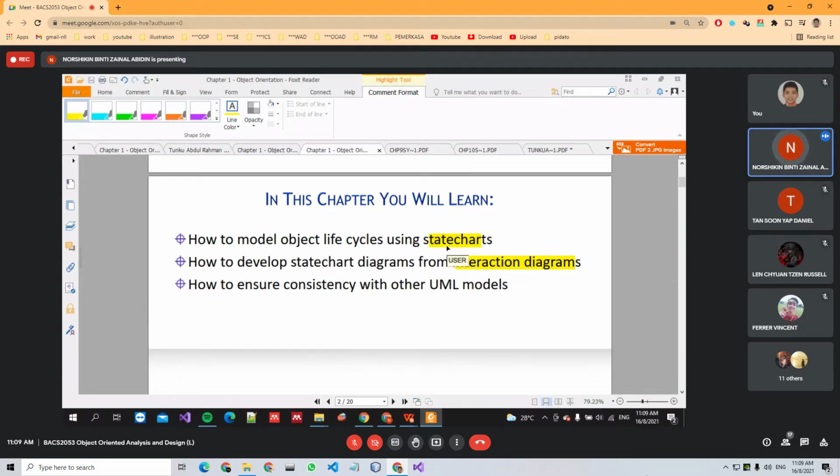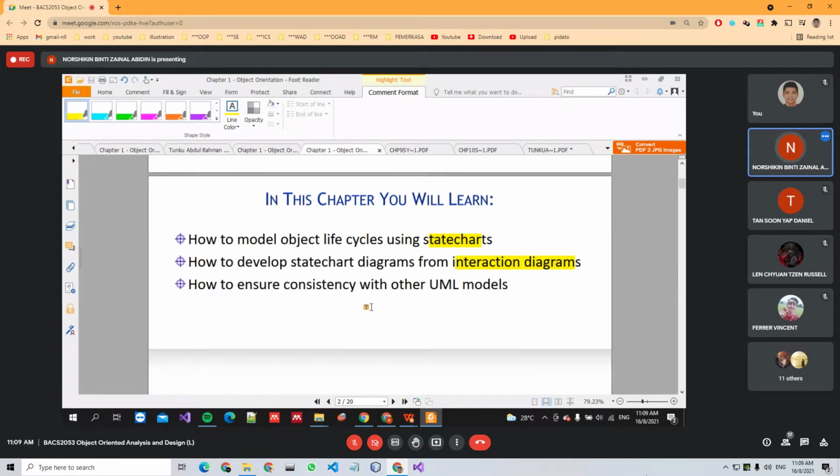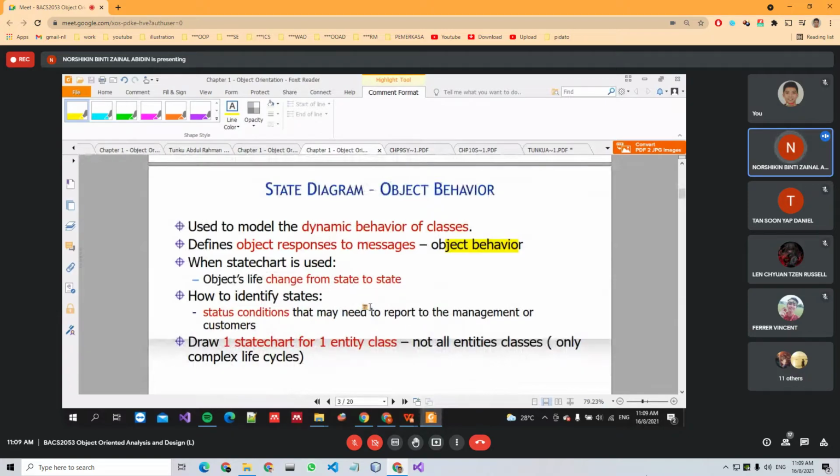So state chart, or state diagram, which we will see later, is a type of diagram that we use to describe the behavior of our system. You may not be familiar with the state chart, but we will see later. So here is the introduction.